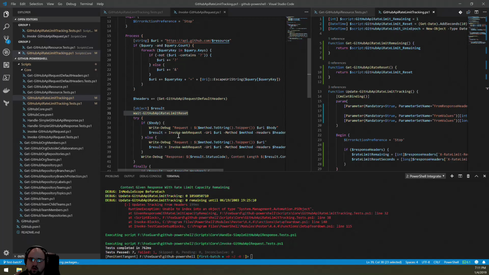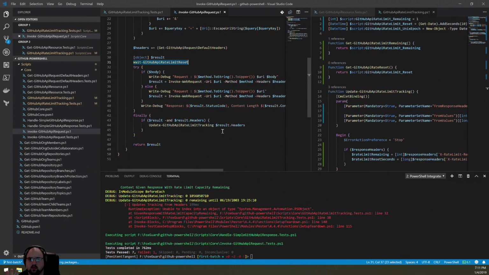So we do our wait, and then we, in a try in case something horrible goes wrong, invoke web request, and if there's a body, invoke web request with a body. I do this to make sure that we don't call this with null, because I didn't know how that was going to be. That might be completely unnecessary. I don't know. But either way, we call invoke web request. We take the result, and then we pull out result.headers. We pass it to the update function, the function we're trying to test.